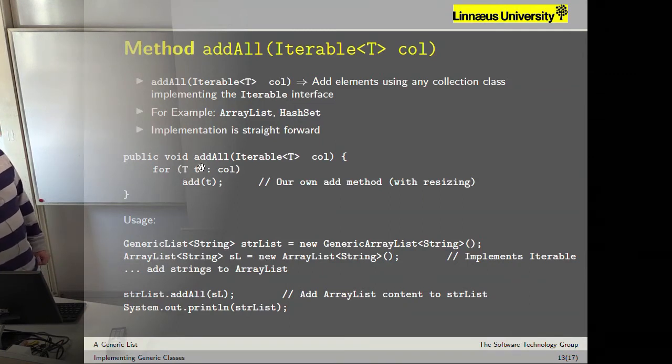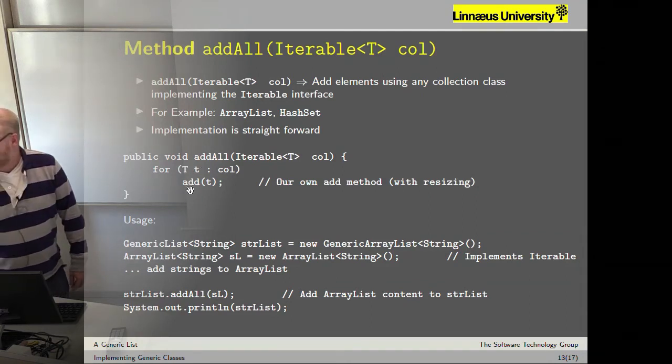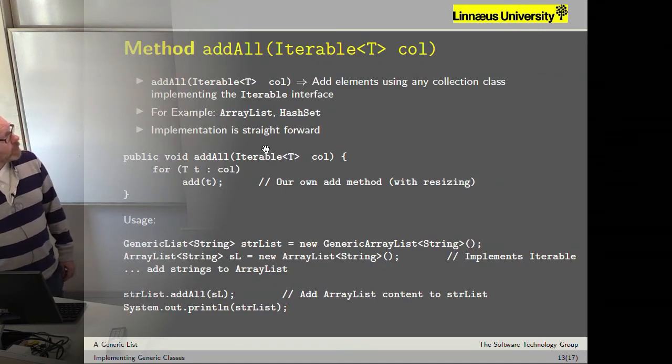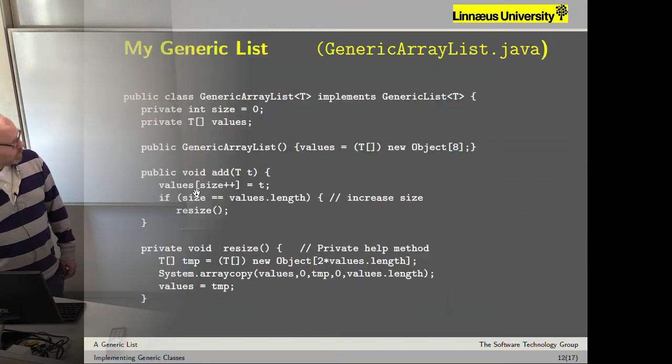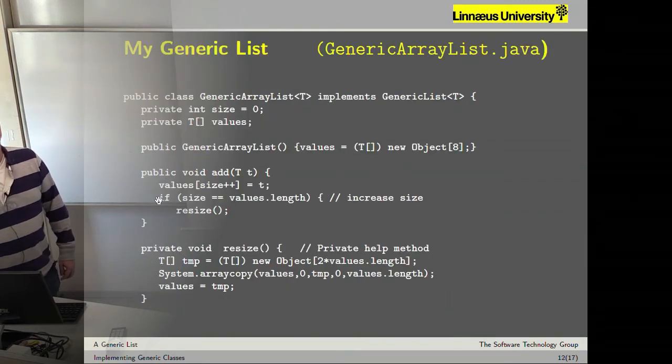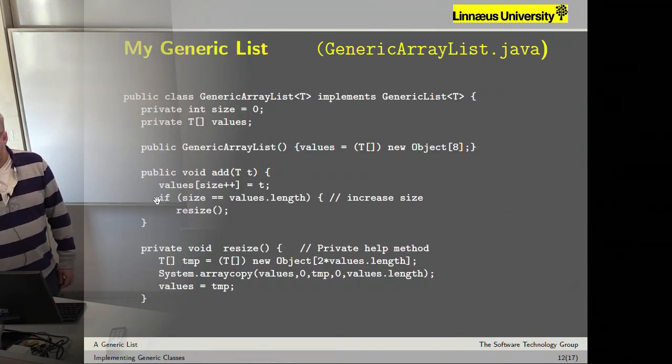It's very simple. addAll. The input here will be a data structure of the type parameter T. All I have to do is iterate over it and add it using the add method that I showed in the previous slides. I'm just iterating over whatever comes in here, picking out the element, and using the add method on this one to add them.